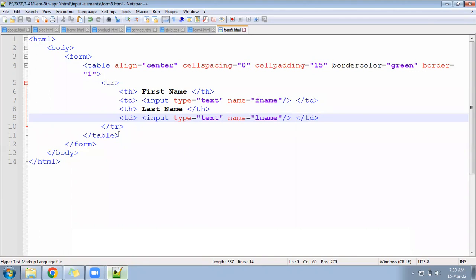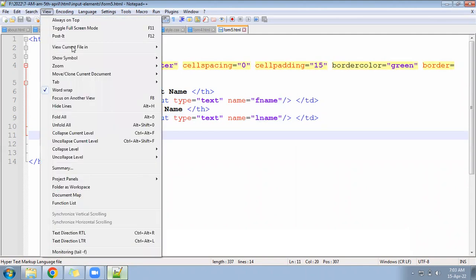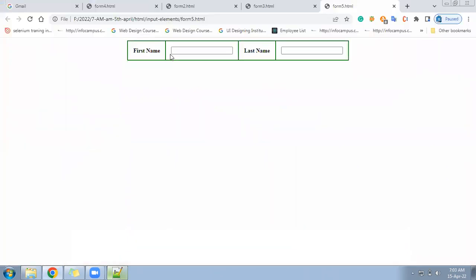Let's see how it is happening. In one line, total 4 columns are going to come. th td, th td, something like this. And border will be complete one line. It will not have double line. It will be as a single line.